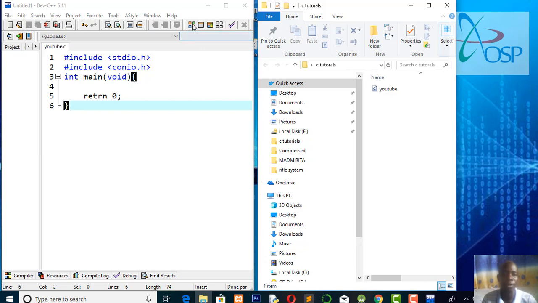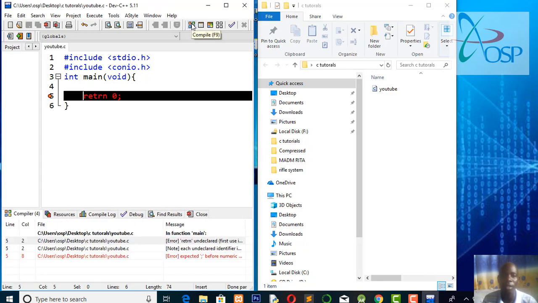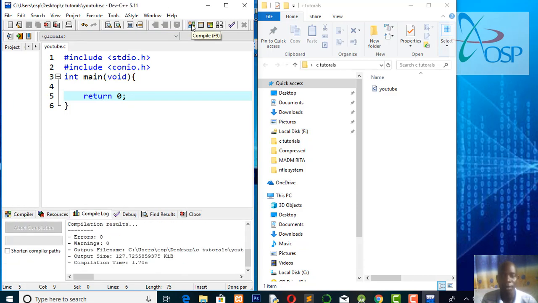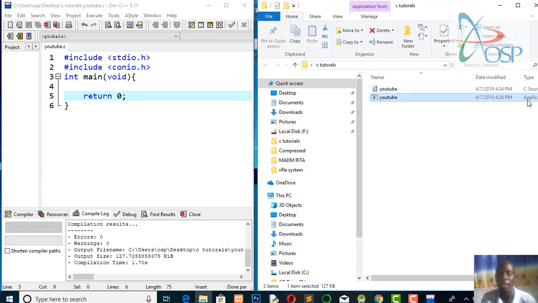Compile means turning C source code into an executable file or an application. So to do that, just compile there. When you compile, you'll see what happens, whereby this is return 0. I think you're going to see a file created on the other side. Now you can see the file just created. If you look at the file type, it's an application file, or if you're using Windows 7 and below or Windows XP, it will show you .exe.